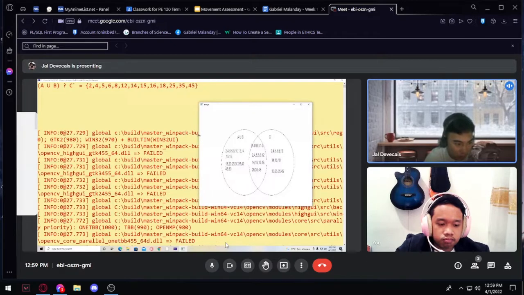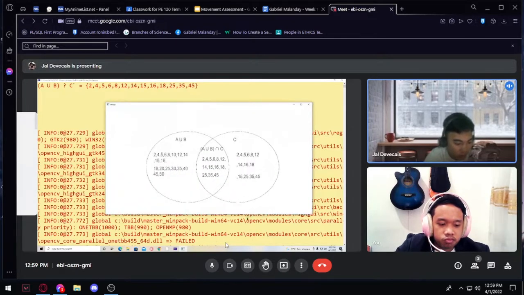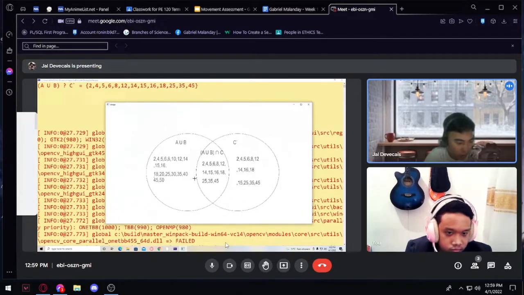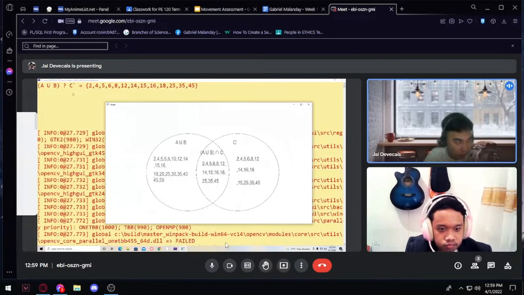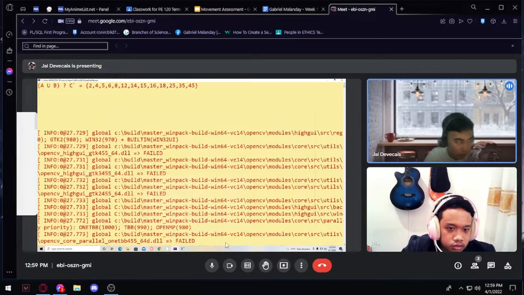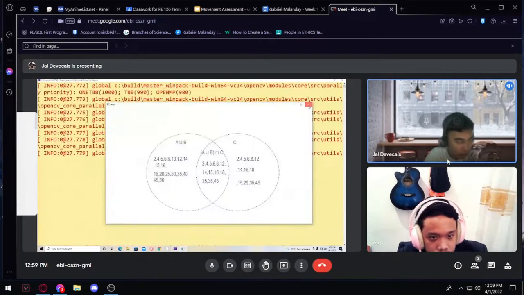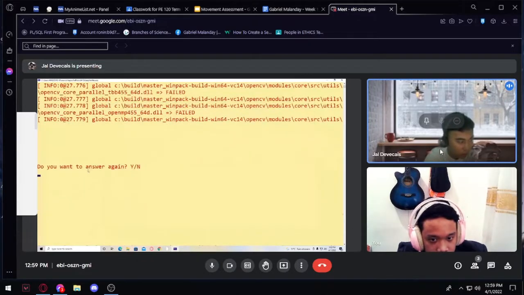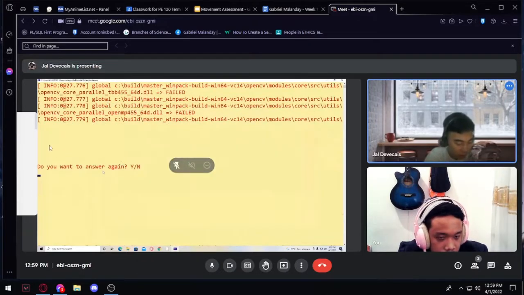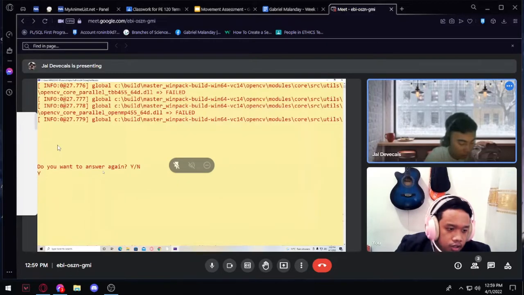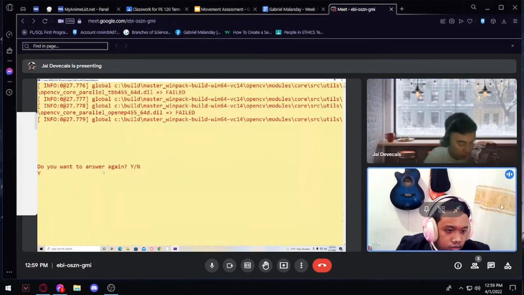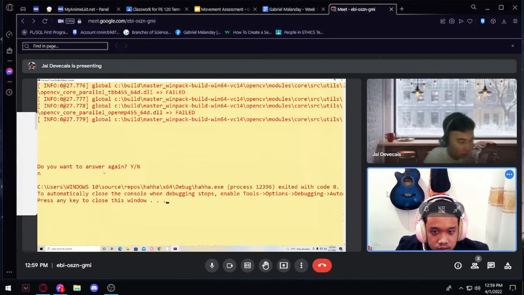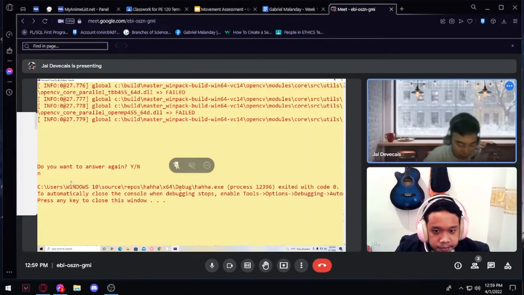So if I enter D, we are going to see an image. This is what I was talking about before. This is the Venn diagram of D. And if I close this, it will ask, do you want to answer again? Then let's try to answer a wrong variable. It will start the program again.